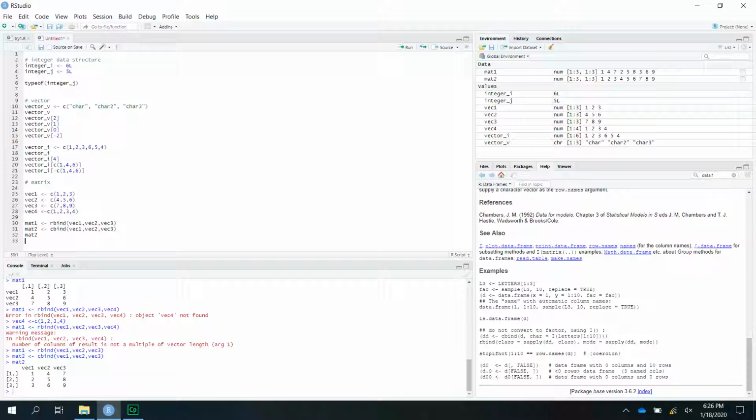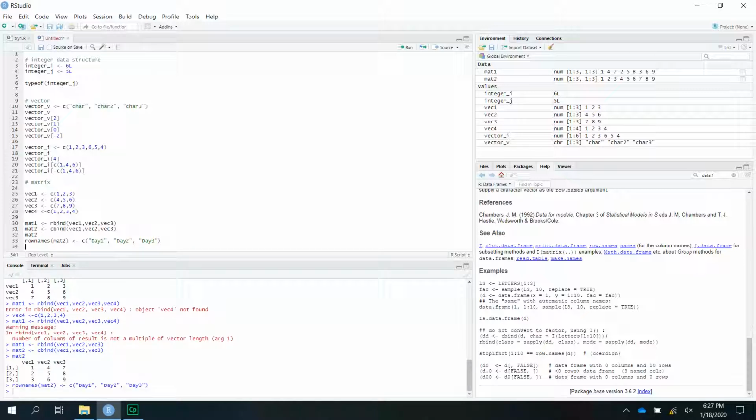We'll type rownames of the matrix and set it to a vector we have to create. Let's put day 1, day 2, day 3. Yeah, and then let's access the matrix.